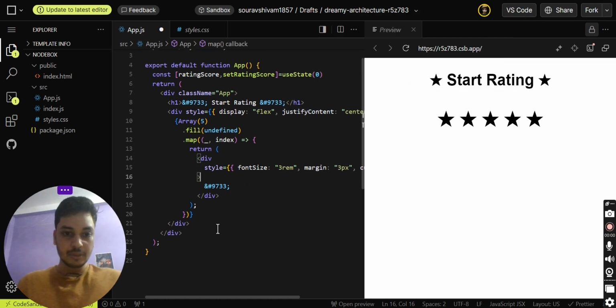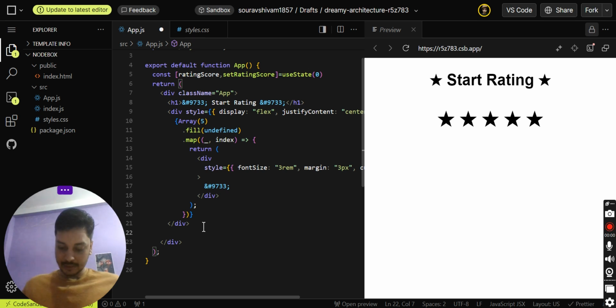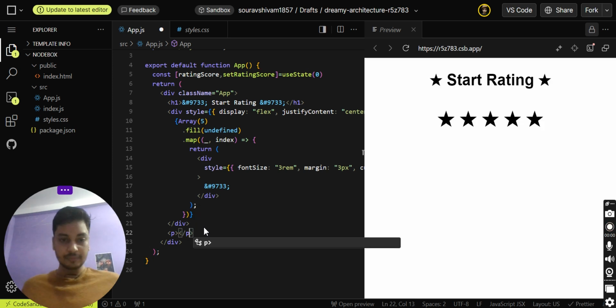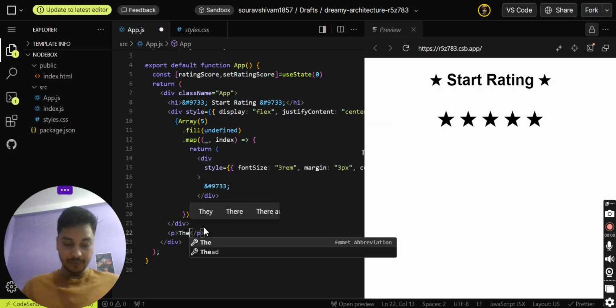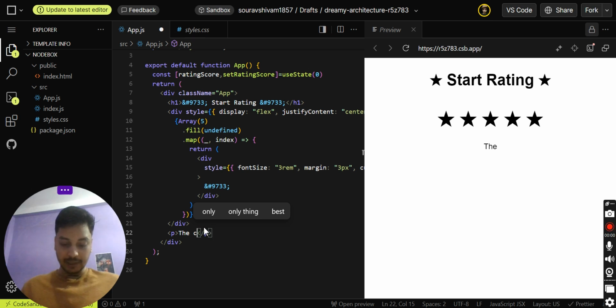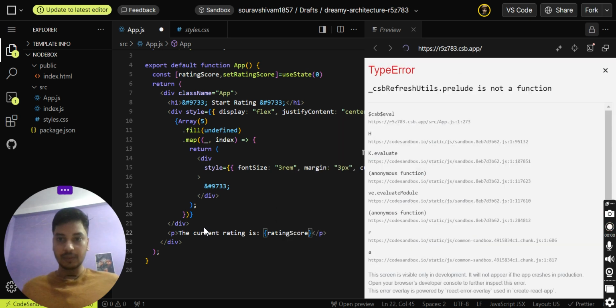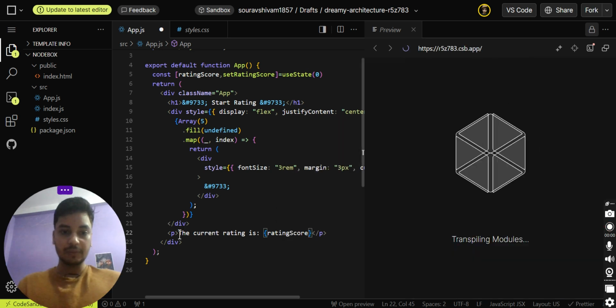So yeah, to test it we can generate a p tag, and here we will write the text, the current rating is rating score. Correct, it is 0 now.